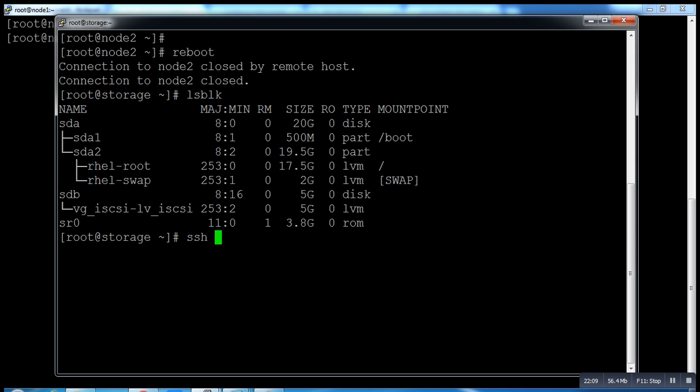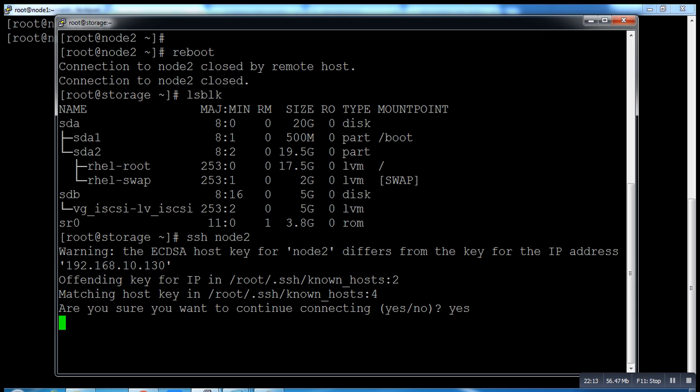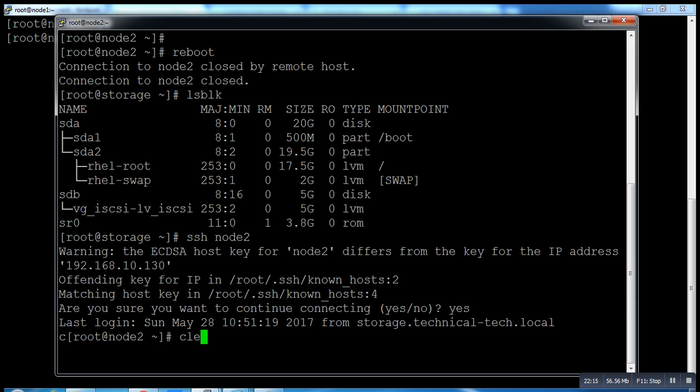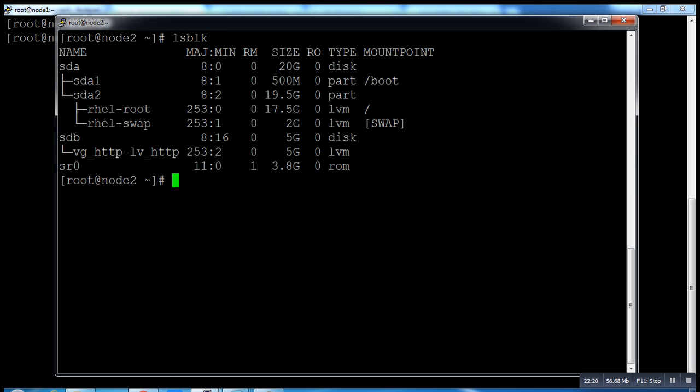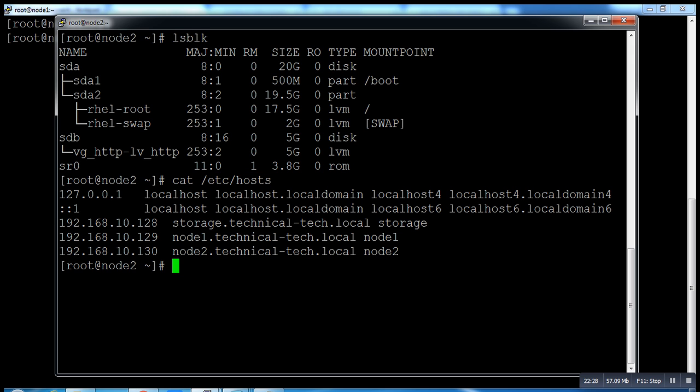Node 2, yes, go to the top. lsblk, I'm able to see it here also, right? So what I need to do now is show you that, then I make the configuration. All these 3 servers I can read here.